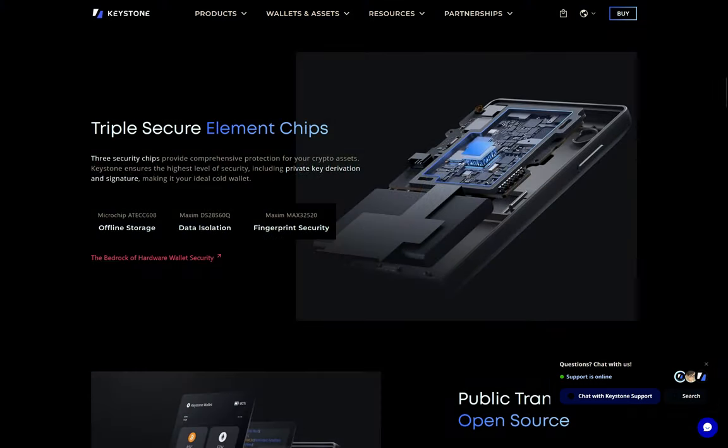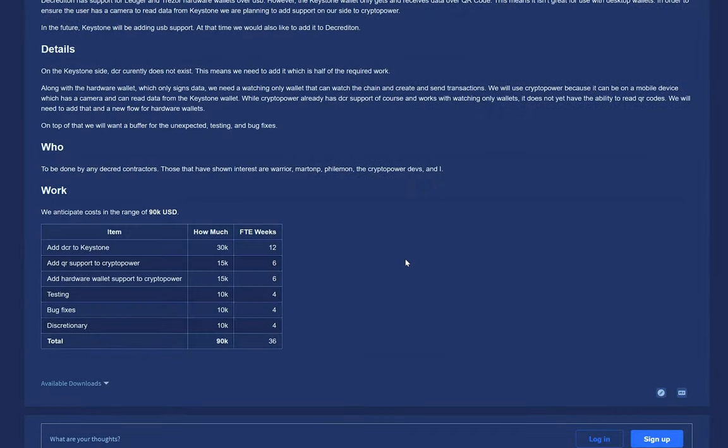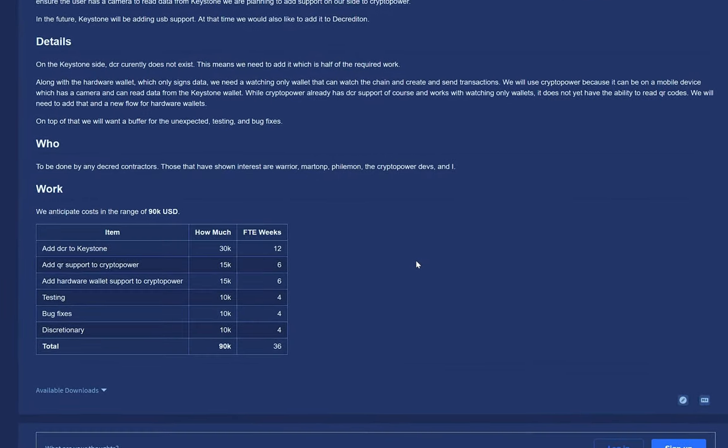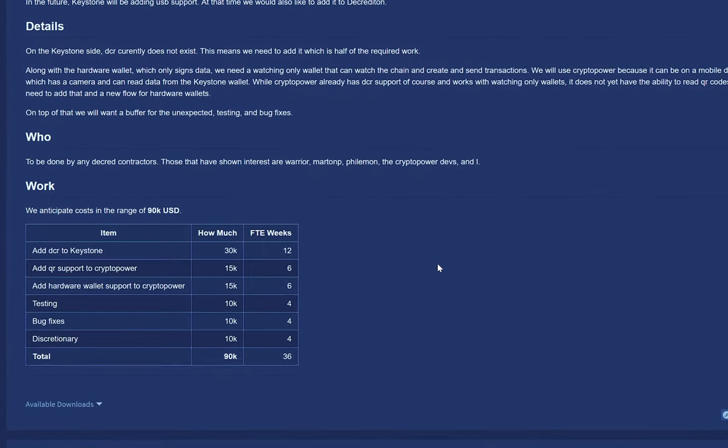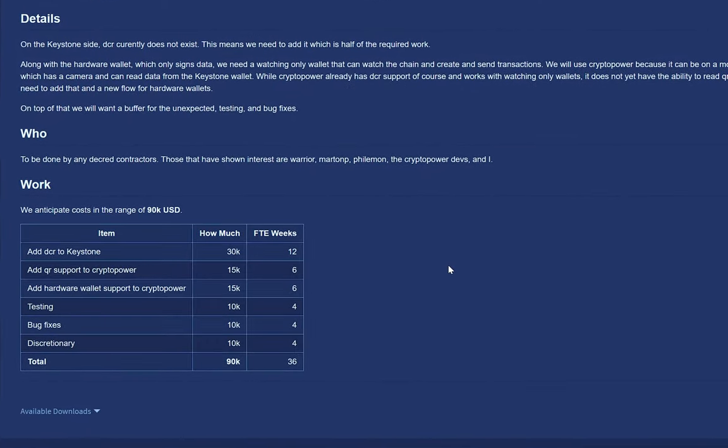This work will require adding QR code reading support to the CryptoPower mobile wallet, as Keystone does not yet feature USB support, though it will in the future. Keystone support is also coming to Cake Wallet, so this would be a nice feature to have once Decred launches on Cake Wallet. If you have any comments, please leave them at proposals.decred.org.